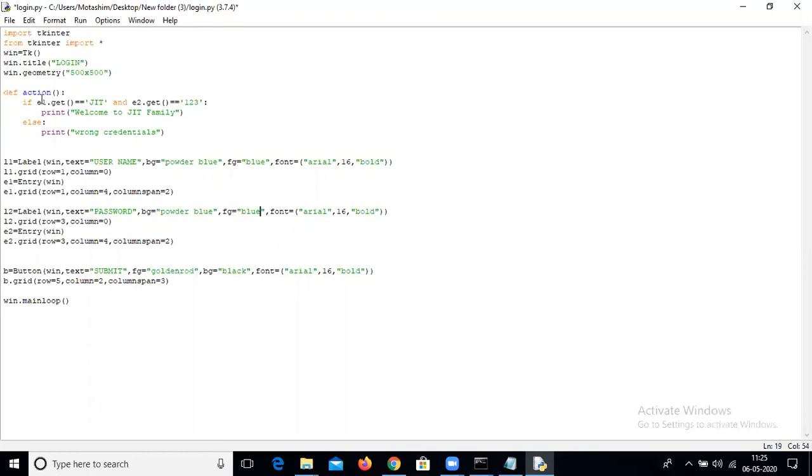You have to define the function here, but for proper working of that function, we have to associate this function with the button. We use the command like this: command equal to the name of the function. The name of the function is action. Okay, it is finished. Let me check whether it is working or not.